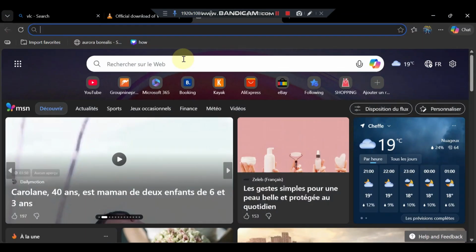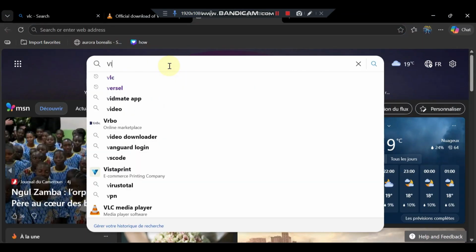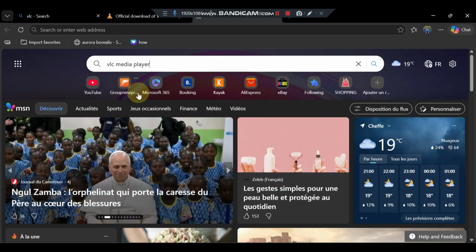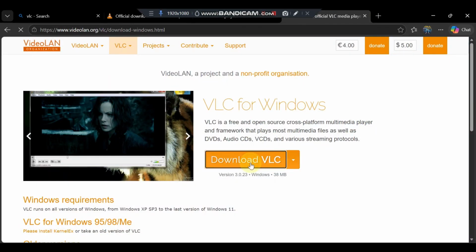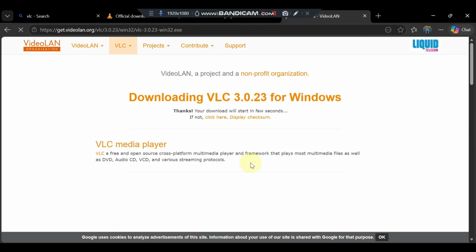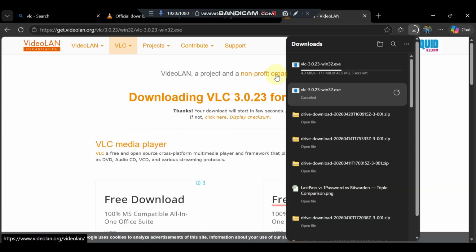First, open your web browser and go to a search engine. Type in VLC Media Player and look for the official website, videolan.org. Once you're there, click on the Download button for VLC. The download should start automatically within a few seconds.